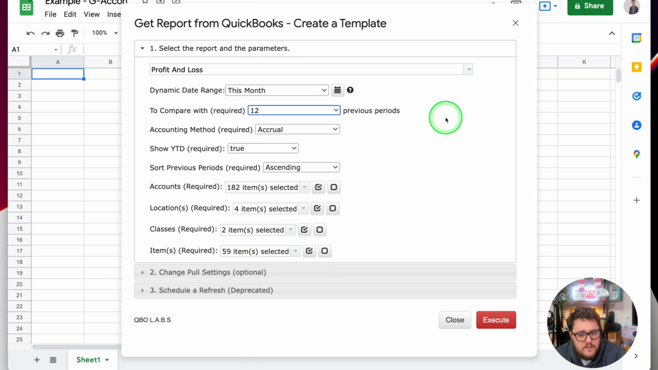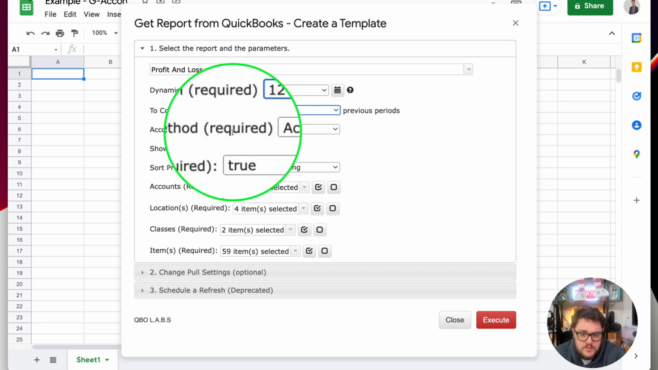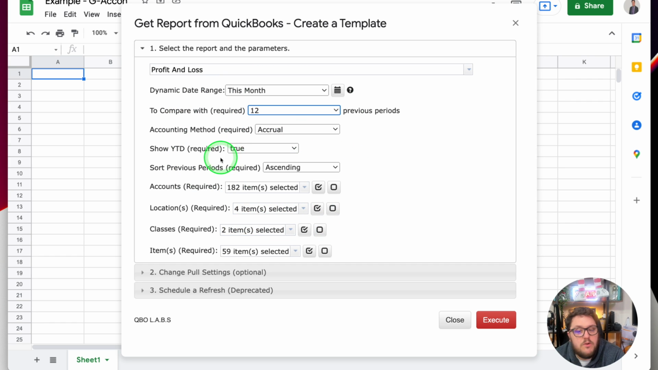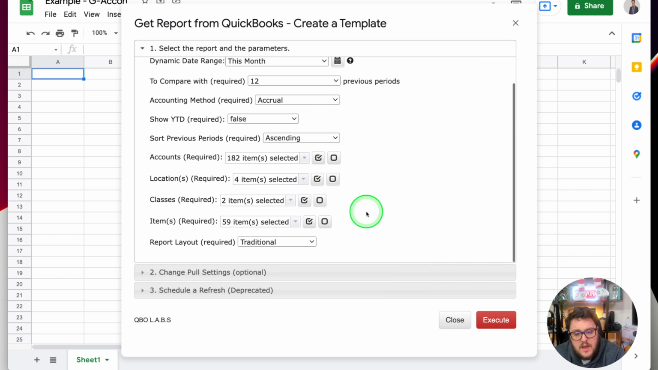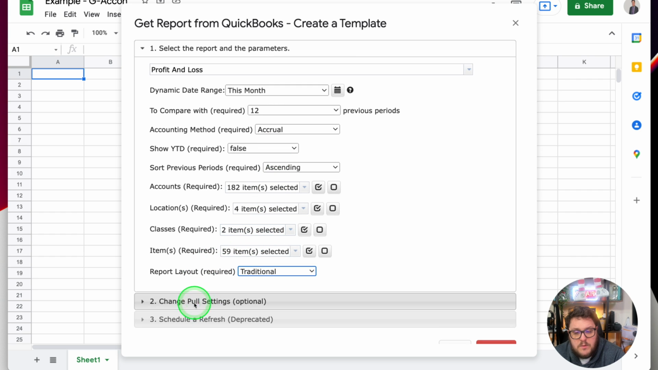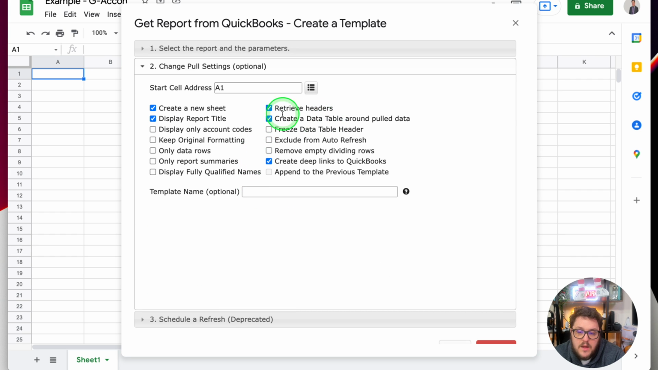This gives you a chance to compare if you want to, and all of these are options you can make adjustments to. Do you want the accrual method? Do you want year to date? Do you want ascending? Do you want account? You can filter them using this button here to choose which ones are going to be there and which aren't, or you can tick all of them. You can look at the report layout: do you want a historical one? Do you want different types of filters included? And you can also decide what type of data you want to bring in, and how you want the data to be manipulated in Google Sheets.